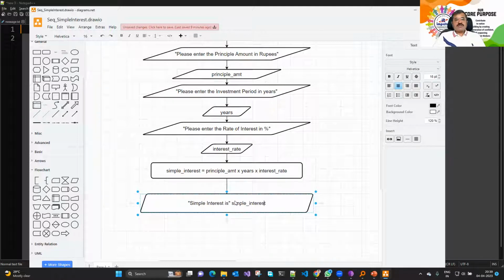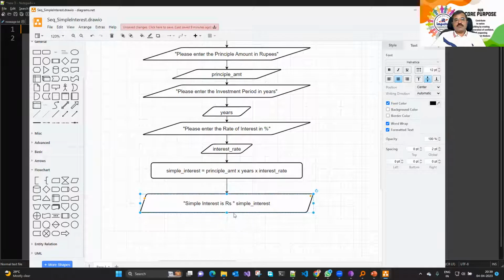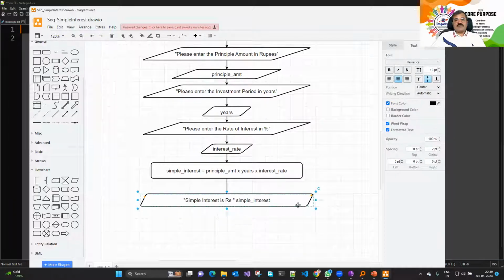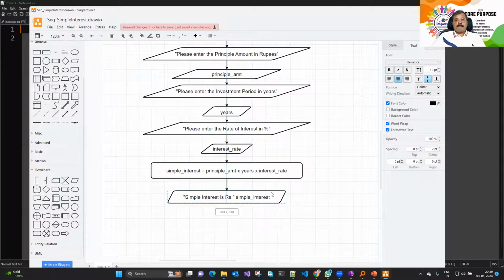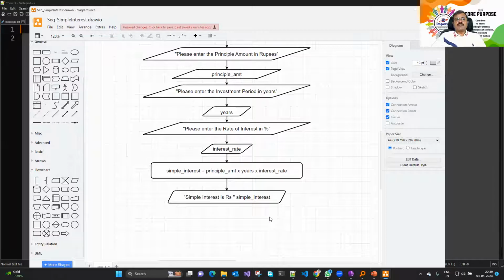Simple interest is, what's the unit of measurement? I'll say rupees. I'm going to say simple interest is so and so rupees. That is the message that we have now displayed: simple interest is rupees, so and so.